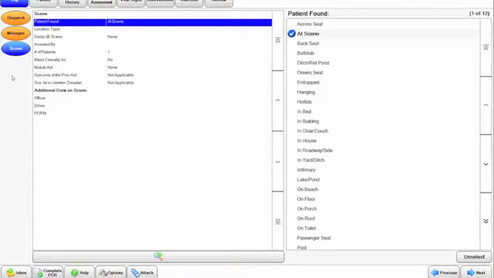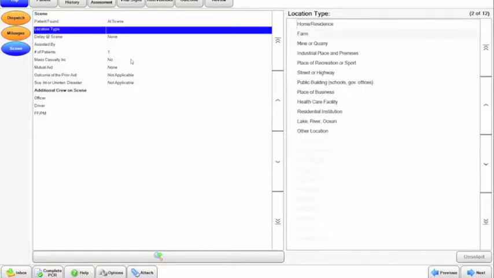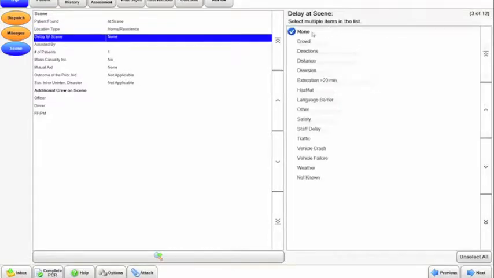The scene tab simply gives us our patient information, or our scene information, if you will. Our patient found is automatically defaulted to at scene. This list here, again, is a NEMSIS required list they provided for us to choose from for data reporting purposes. If you choose to put something different to be more specific, you may do so. Location type, again, another NEMSIS requirement. You've probably seen a similar list in other software reporting programs. So we will click Home Residence.